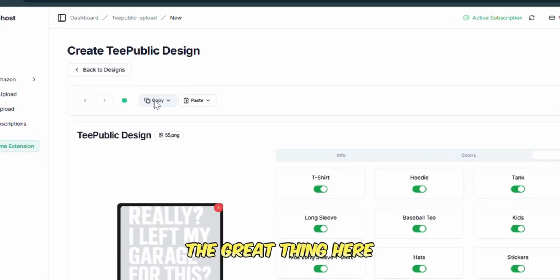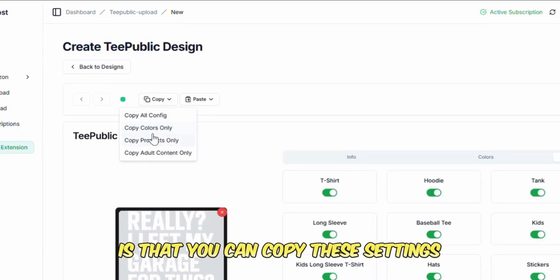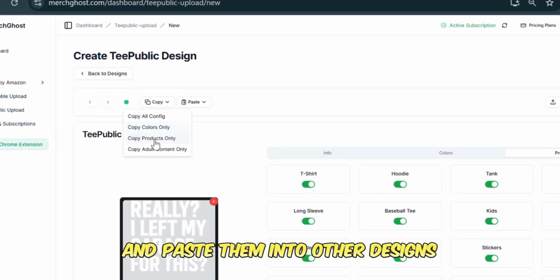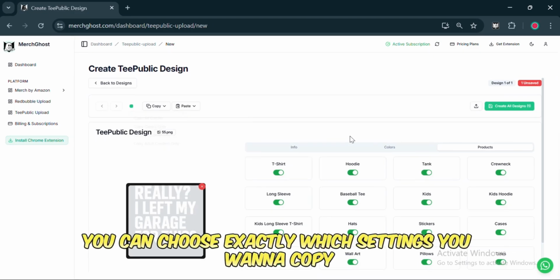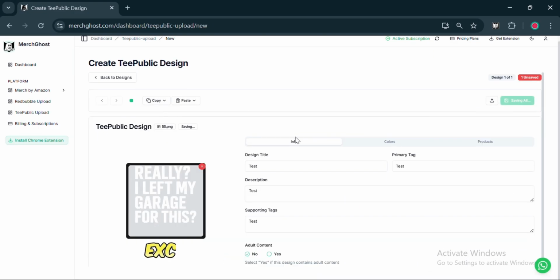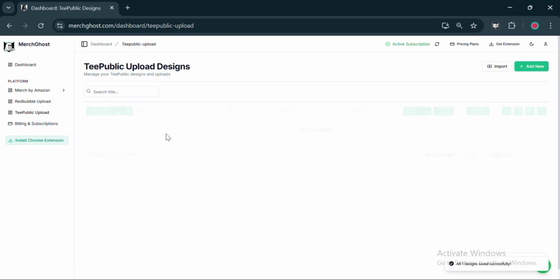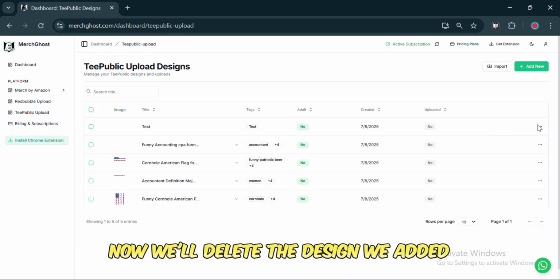The great thing here is that you can copy these settings and paste them into other designs, either all of them or individually. You can choose exactly which settings you want to copy exclusively with Merch Ghost. Now, we'll delete the design we added.